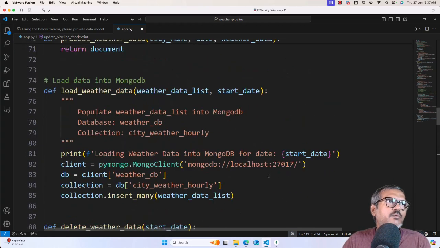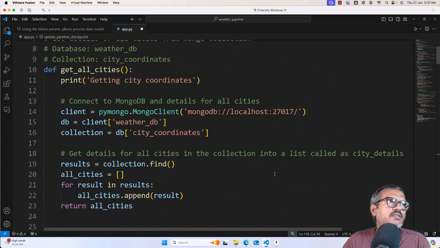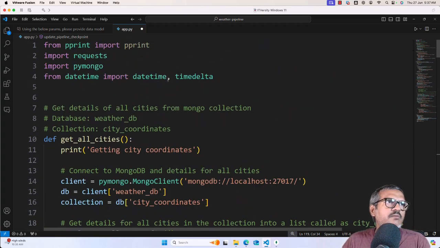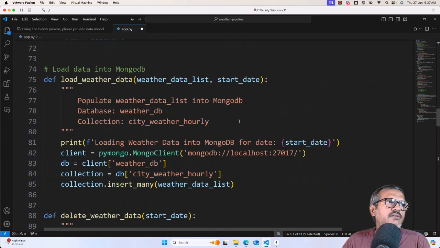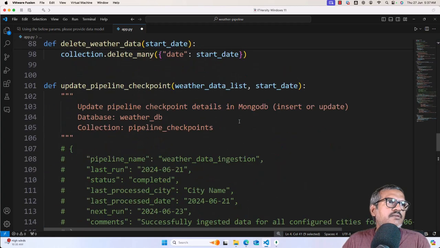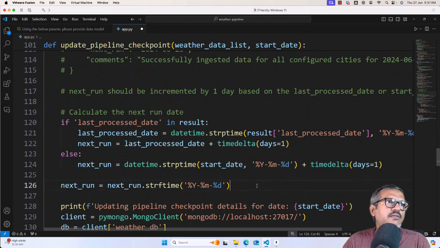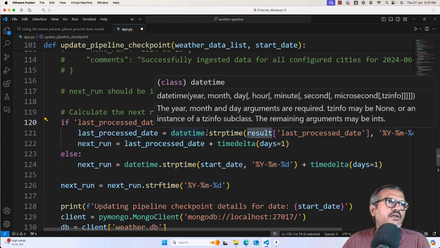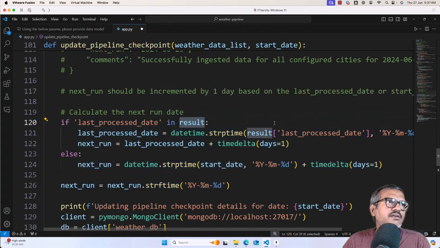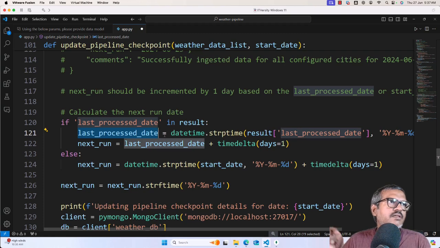In the beginning, we have included this import statement. The import statement is nothing but from datetime import datetime and timedelta. On top of this, we also have an if condition as part of update pipeline checkpoint. The if condition is nothing but this one. So it is checking whether last processed date is there in result or not. If it exists, then it is fetching the details with respect to last processed date, and then it is being converted to Python date. Now last processed date will have Python date of whatever we have in the collection.